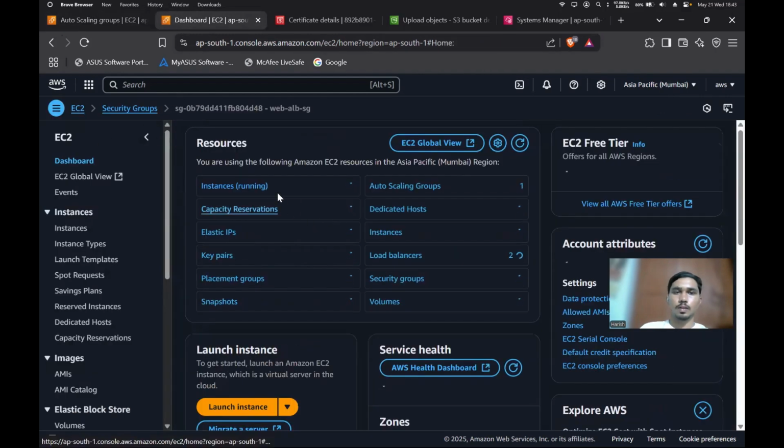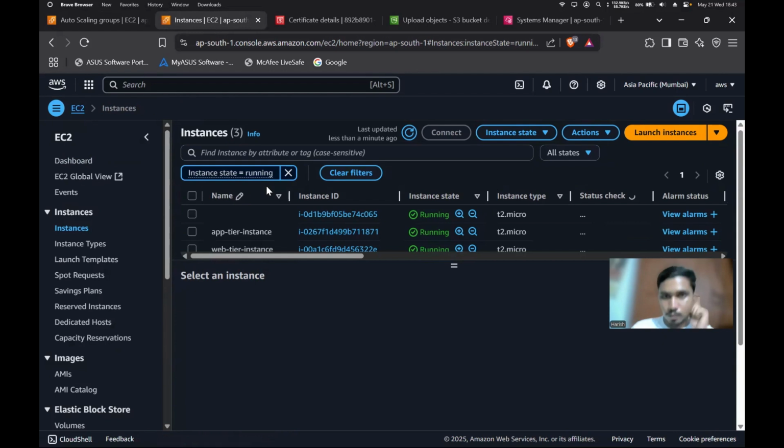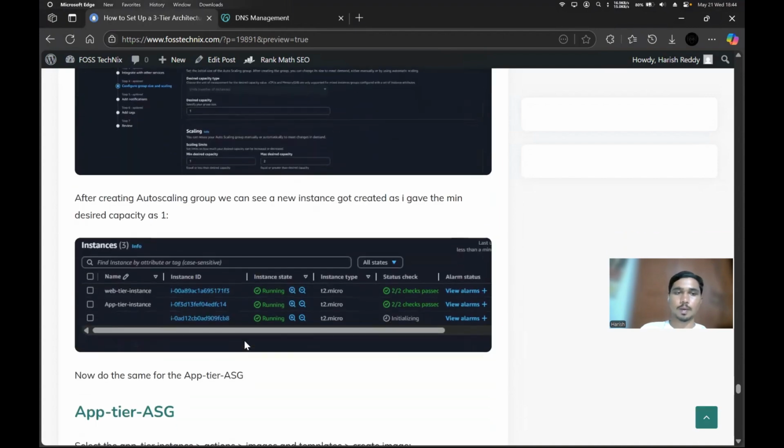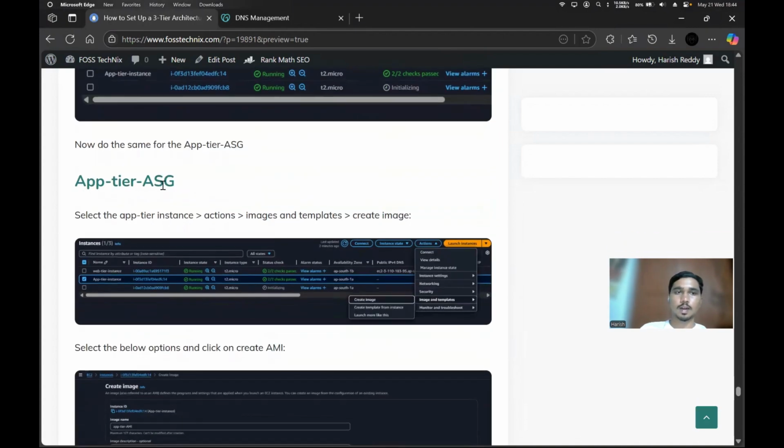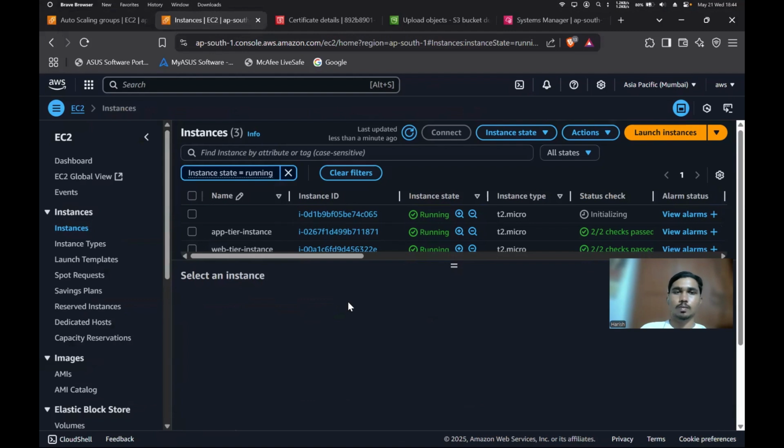If we go to the instances, here you can see the new instance got created. Here you can see the status check as initializing, so it just now got created. So now let's do the same for the app tier. Let's create the auto scaling group for the app tier also.